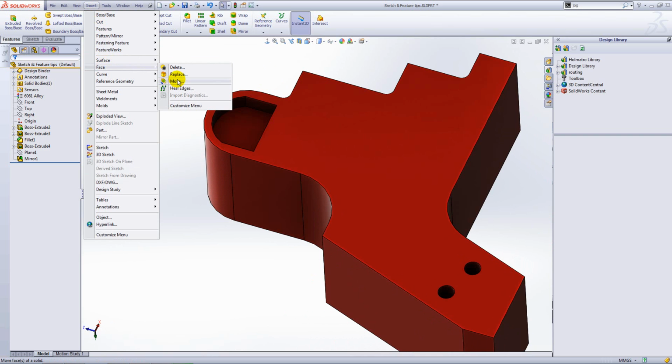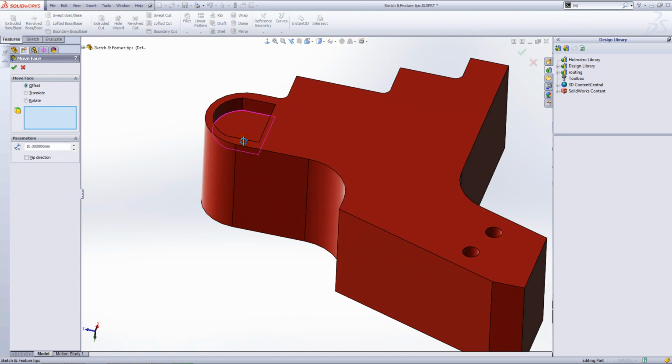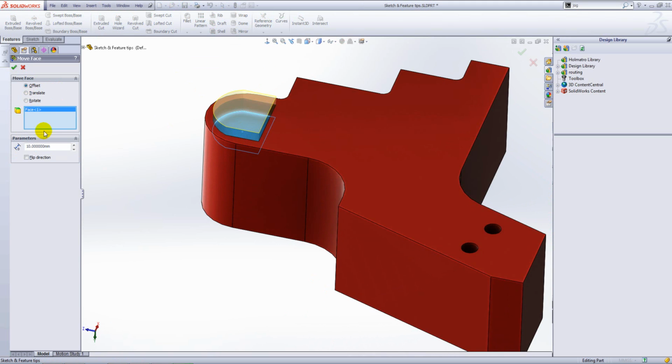We have some face commands here, one of which is called move face. That will just allow me to select a face and offset by a specific distance, and currently it's going the wrong way. I want it to go inside, so we can just flip direction like so to send it inside, and maybe we'll set that to 3 millimeters.